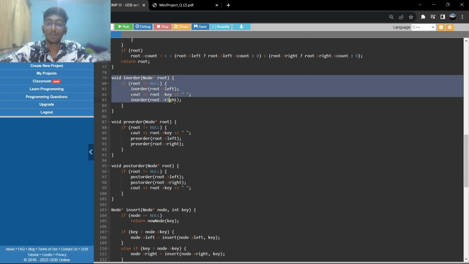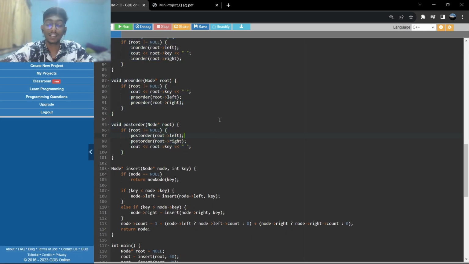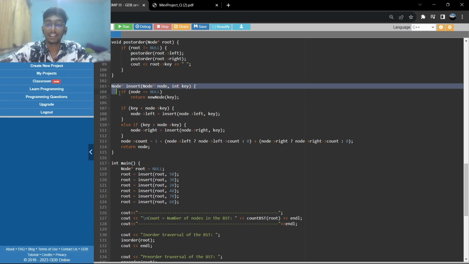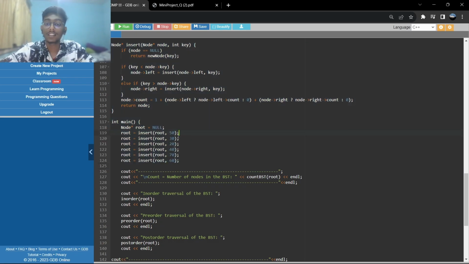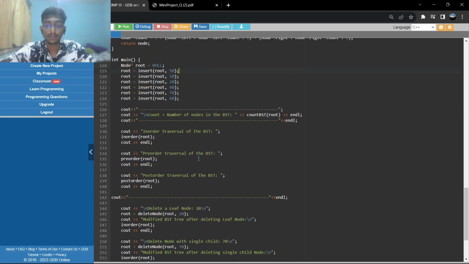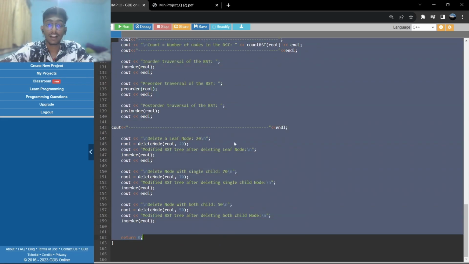Now, we have void inorder, void preorder, and void postorder. These are the traversals of the BST. And this is insertion, this is how you insert. For example, here I've inserted 50, 30, 20, and so on. And this is all the output statements that you'll get once you click run. Now, let me show you.